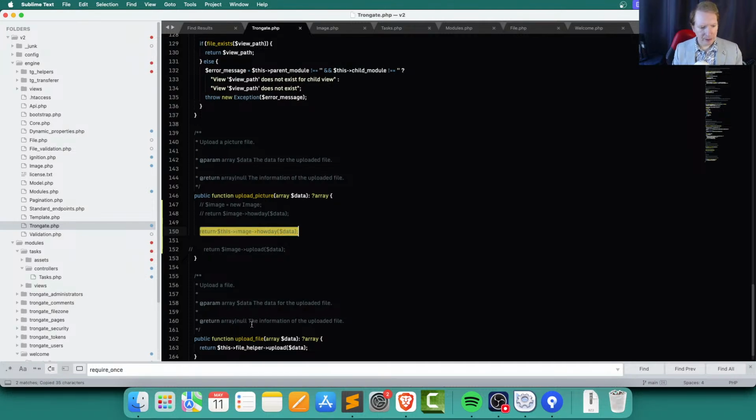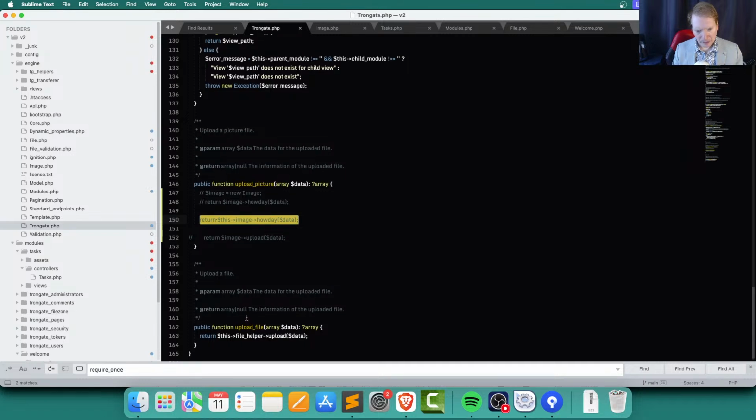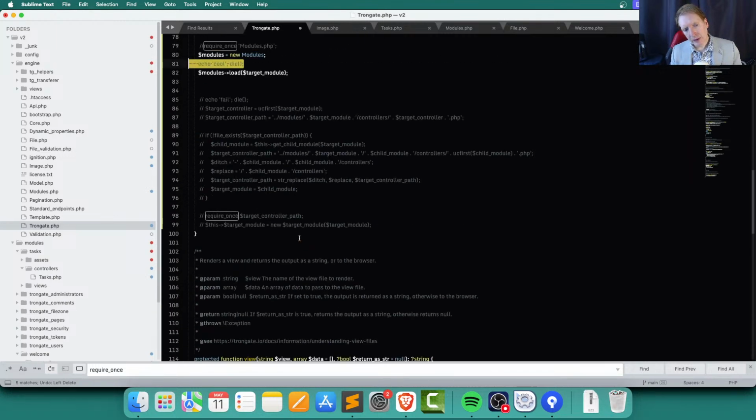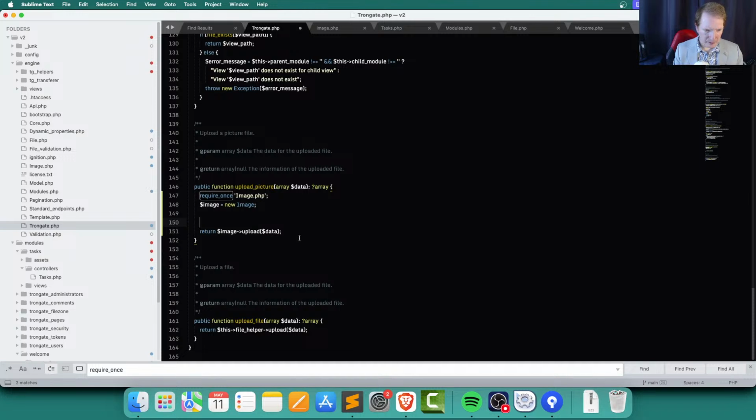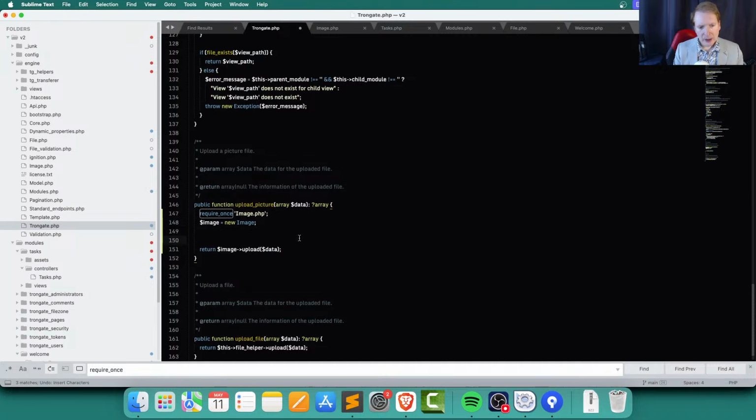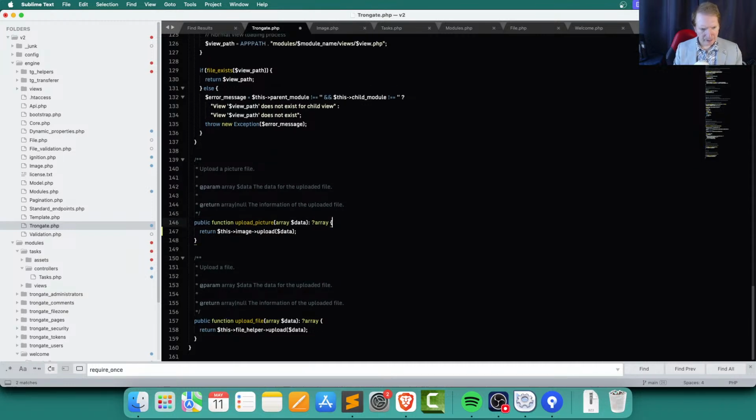So the Trongate framework, yep. Ouch. All right, so basically we can just say return this image upload instead of this. Do you know what I mean?